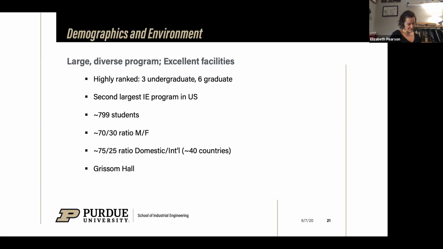We have a large, diverse program. We're highly ranked: 3rd undergraduate program as of 2019, last year, and 6th at the graduate level. The 2nd largest IE program in the US, and we are just under 800 students registered this semester. Still about a 70-30 male-female ratio, and 75-25 domestic versus international students, with over 40 countries represented. Really cool, very diverse. We call it an IE family, even though it's 800 students. There's usually one section of IE classes each semester, so students really get to know one another, even though Purdue is very large.